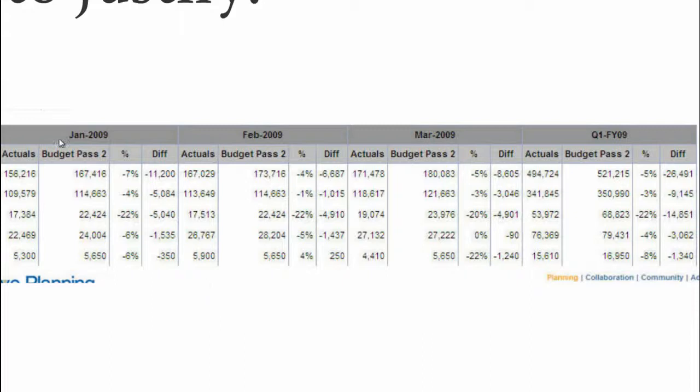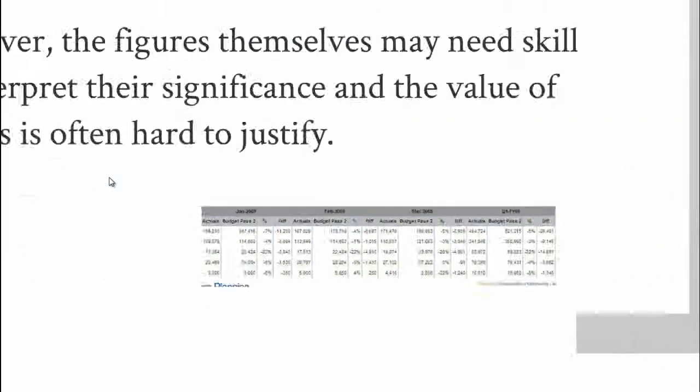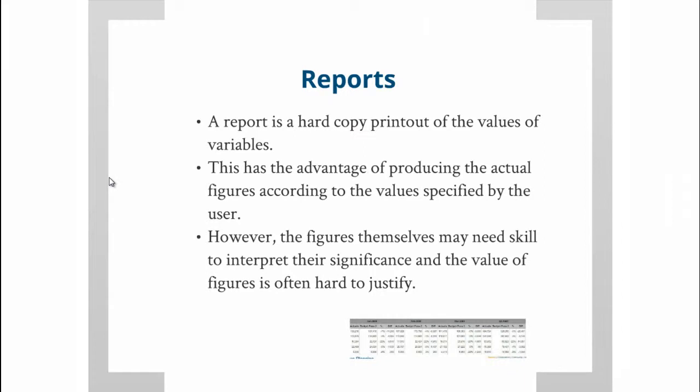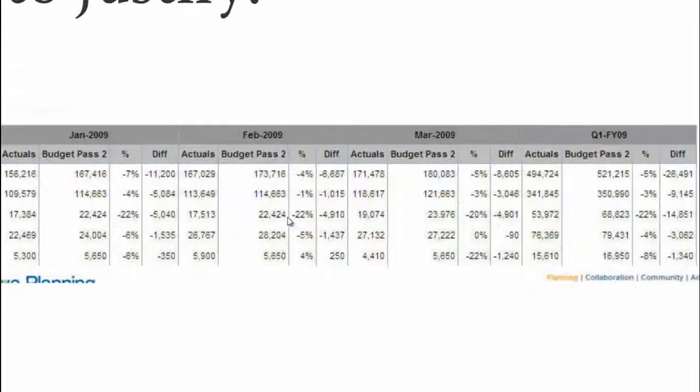But a report is good because it shows the exact figures as it mentions up here. The actual figures according to values specified by the user. And because it shows the values of variables, every time we run this report, these will be updated automatically. So every time you run this report, it will be updated. Example of a report might be the high score in a game. That's a report in itself, showing you who's the top of the leaderboard. League tables are reports. Anything in the table is a report.